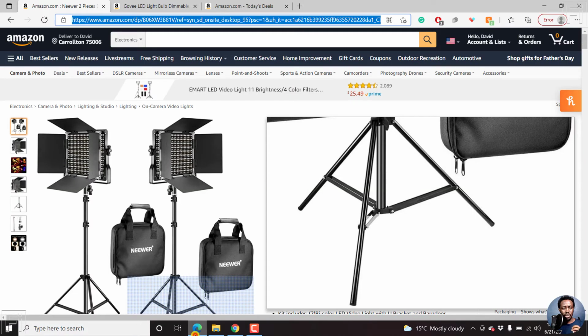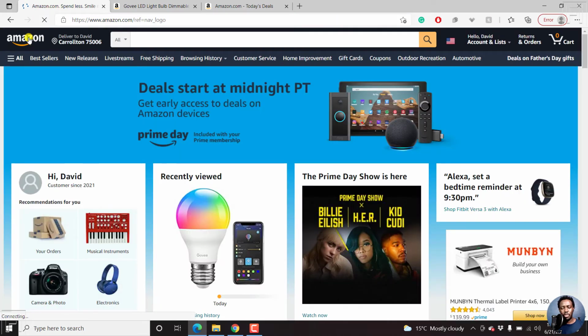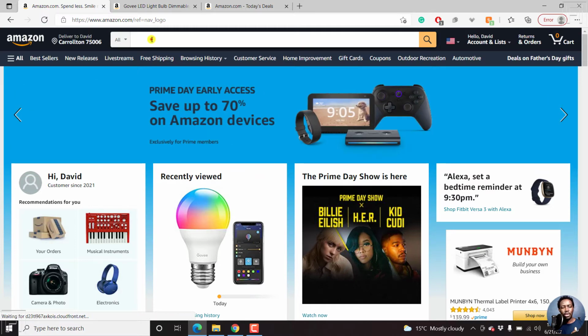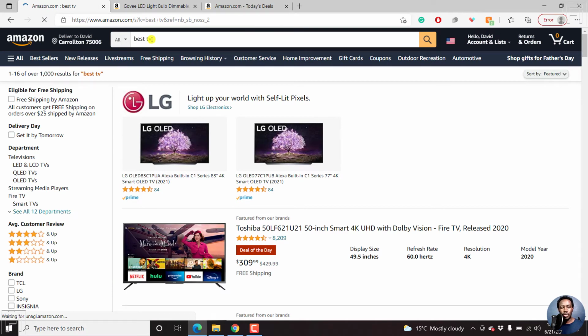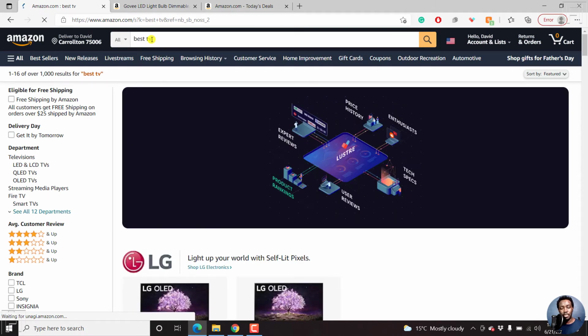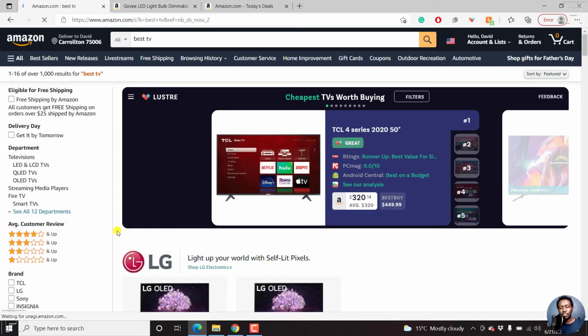So if we try to do a quick search, for example, if I'm on the Amazon homepage and I've already installed the Lustre.ai extension inside here, let's say we search for best TV. If we search for best TV, we're looking for what TV is the best. You'll see this particular banner for Lustre.ai appear, and you'll be able to see different options available.